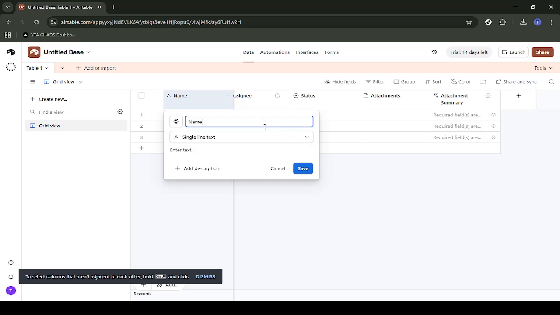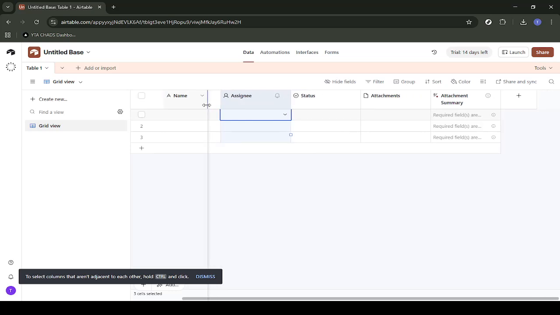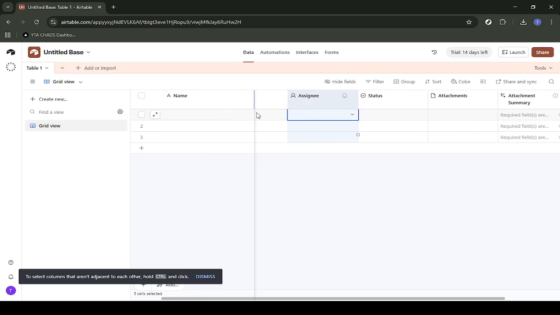Next, locate the column called Notes. Click on that header to review or adjust the way you're using this field. Notes are a great place to add any extra context that doesn't fit neatly into other columns. Details about what needs to be done, links to resources, or quick reminders to yourself.